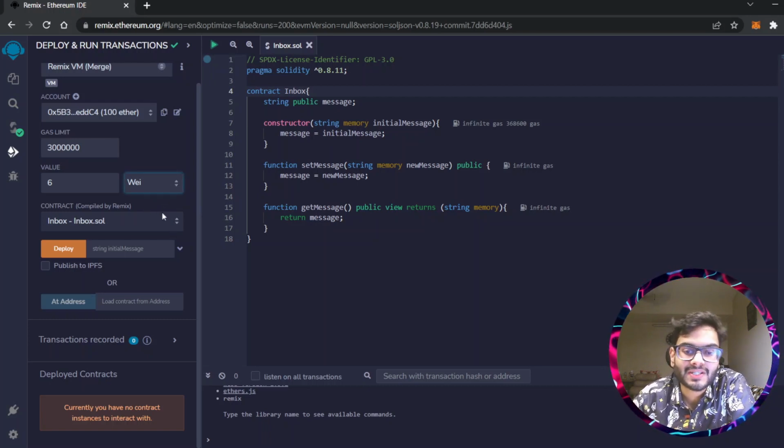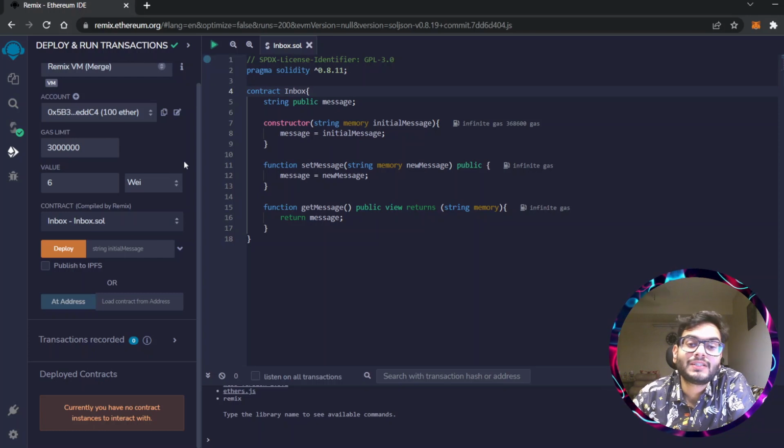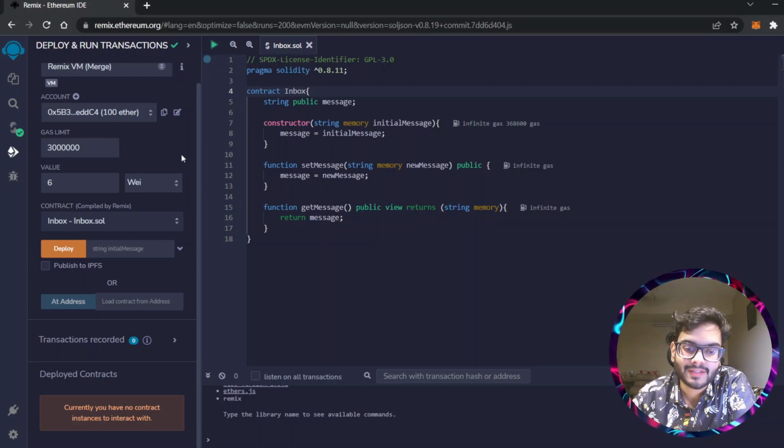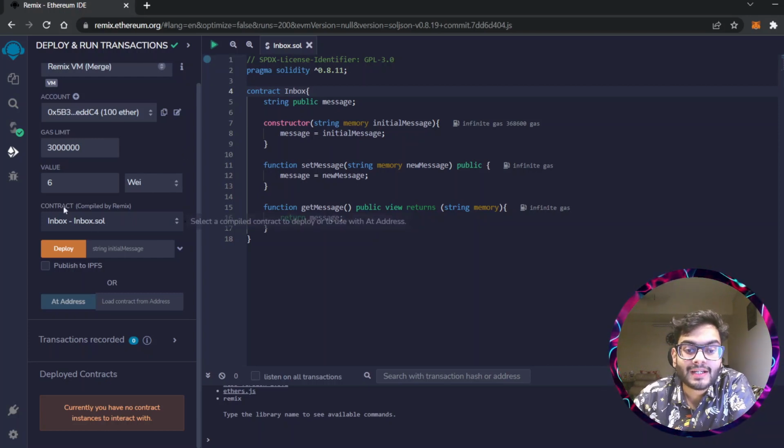Then choose the type of format that you want to pass this currency in. So this is Wei, Gwei, Finney and Ether. The default value is actually going to be in Wei. I'll go through that later, what is Wei and what is Ether, what is Gwei and all that. Then the current contract that you want to interact with.